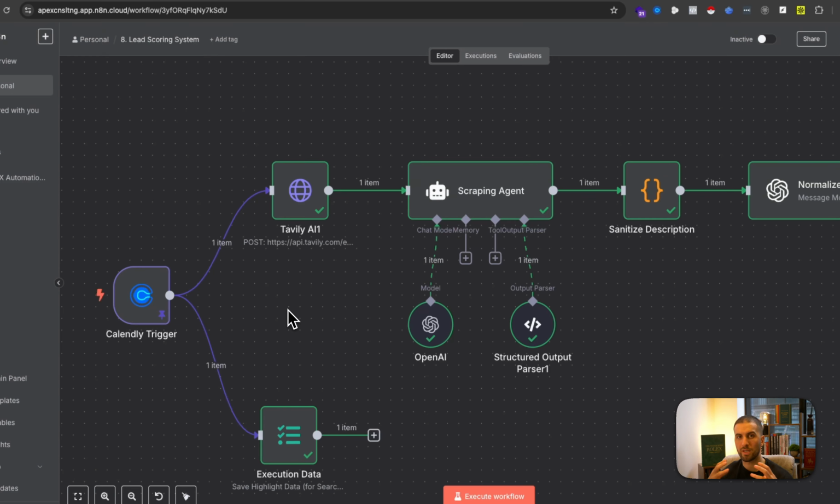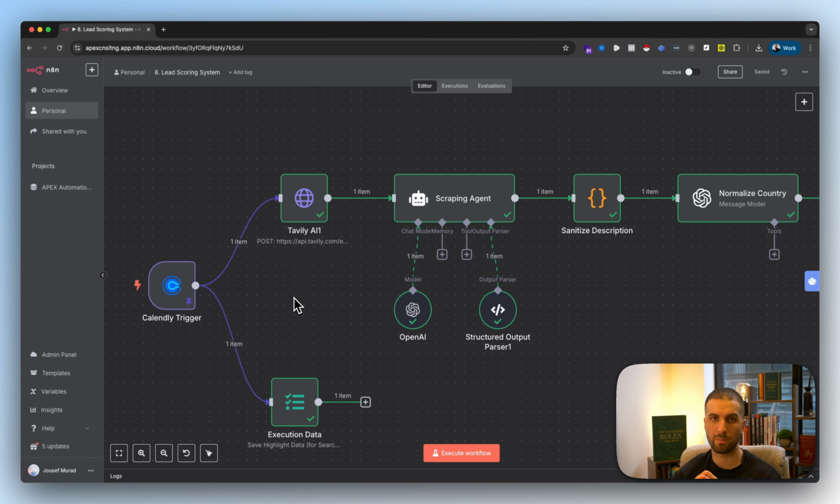Let's assume someone is booking a meeting with your business, but you want to know how the company is scored. Is it a high quality lead or is it a low quality lead? Therefore, we have a so-called lead scoring system that you can see on the screen. The initial trigger is a Calendly invite.